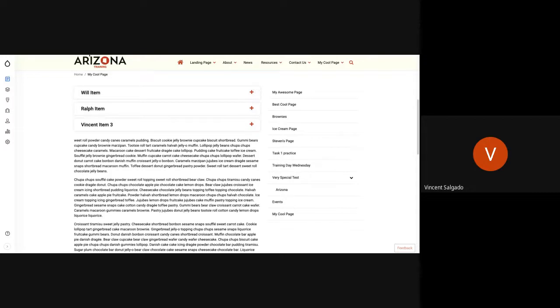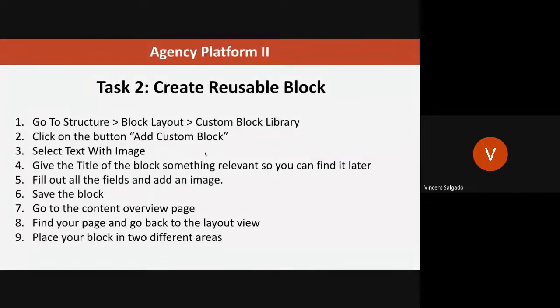Okay. We're going to jump into our next task here. I know it's been a while since we did our last one, but let's go here. So what we want to do is that I want each of you to create that reusable block, kind of what we just went over.